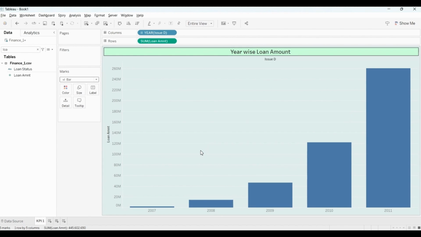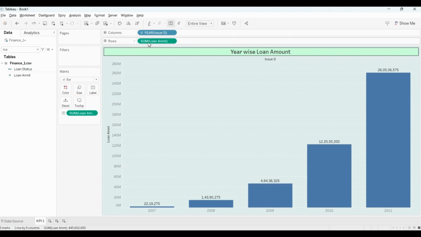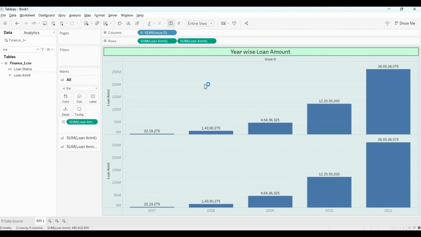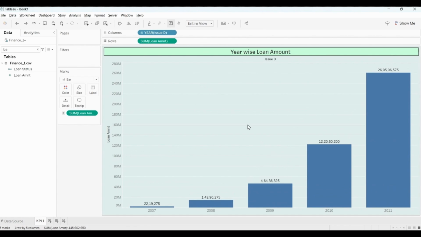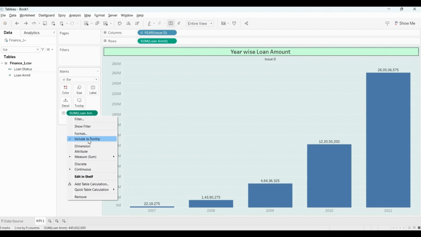Okay, so I can differentiate. Now we have the year wise loan amount. Let's drag this into the label also. Just press Ctrl and drag it. It will copy the same column. Or you can drag it from here also. All right. Now we got the year wise loan amount. Let's format this.